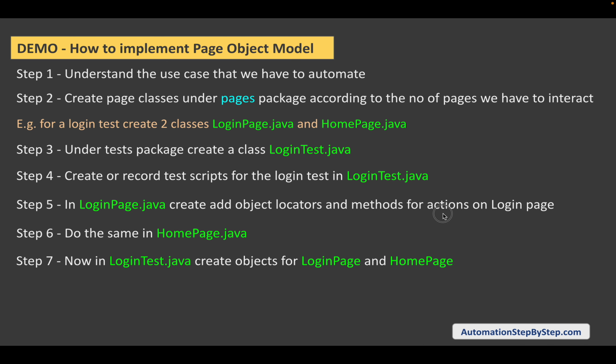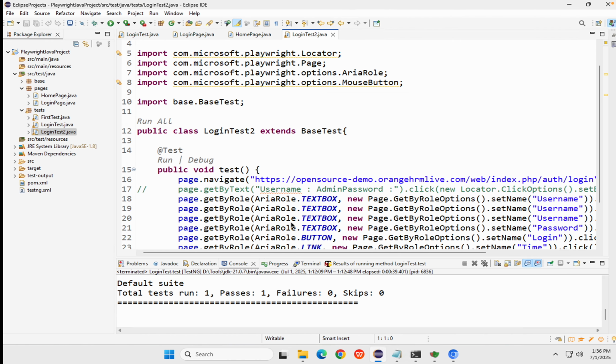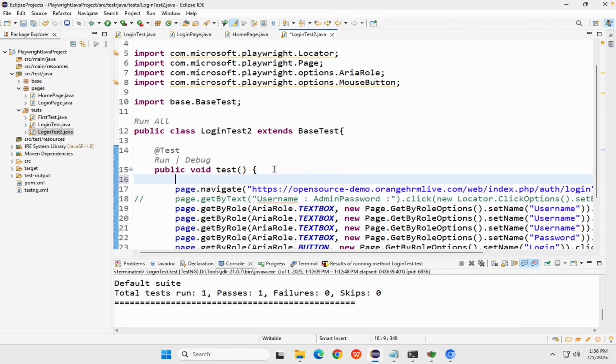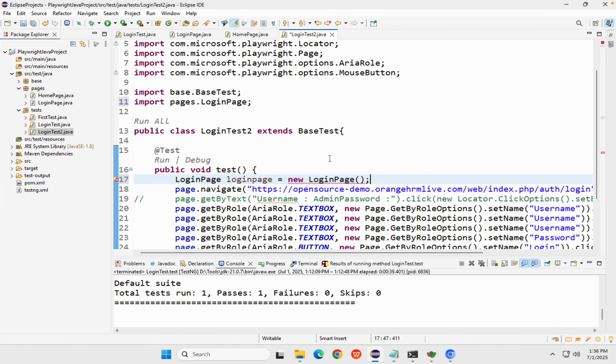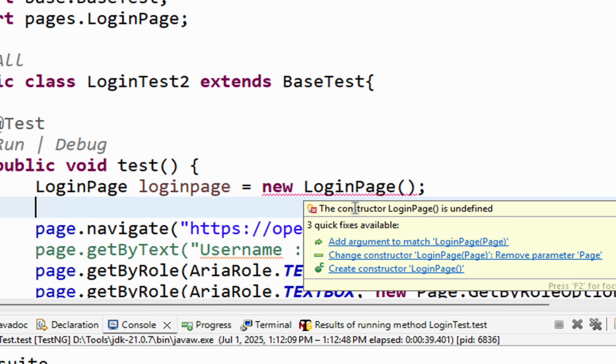So here this is what we are going to do. We are going to create objects of login page and home page. So we give the class name, give some object name or variable name here, and say new class name. And you can see here, because we are creating an object of login page, we will be forced to pass the page object because in the constructor we are taking this as an input parameter. So here I will say login page equals new login page, and as soon as I do this it is throwing an error, and if I hover over this it is saying the constructor is undefined.